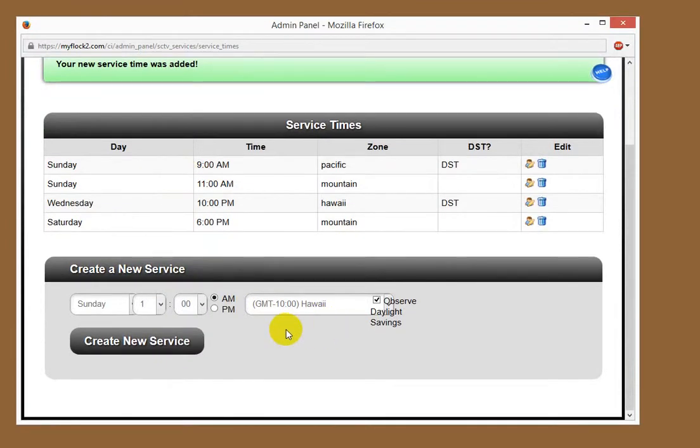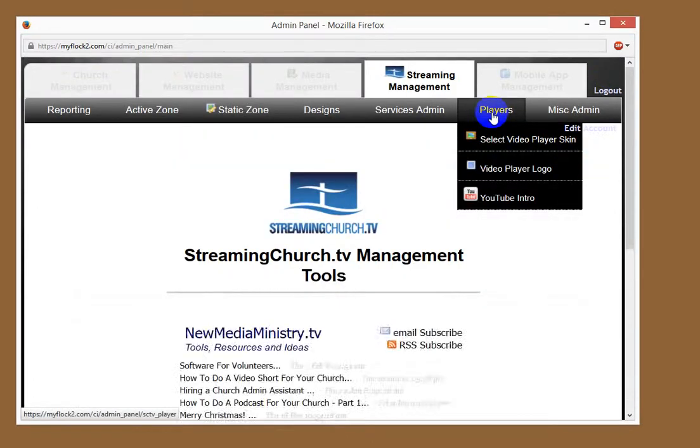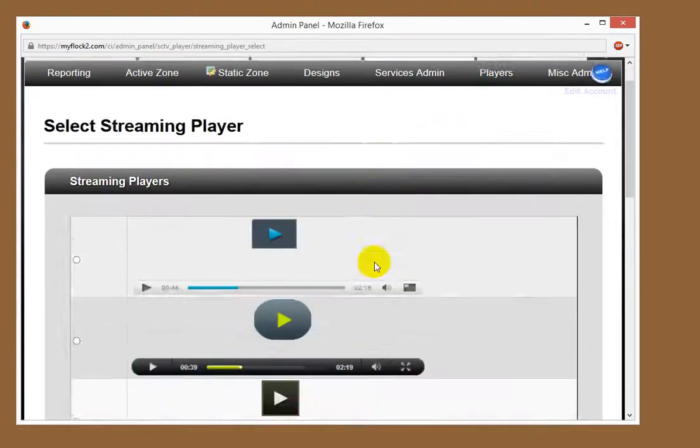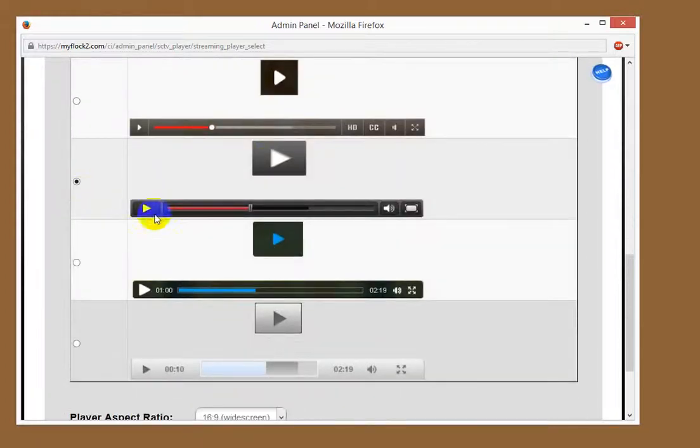And then the next thing I would look at is maybe your streaming player skin, your players. You've got multiple players to choose from. This is what people see when they're viewing the service, and really they're all pretty much the same, but there's some different control features on the players that you can choose, and just click whatever you want there.